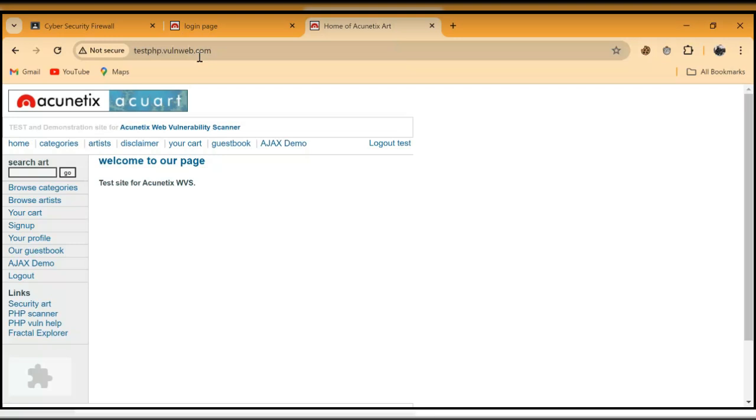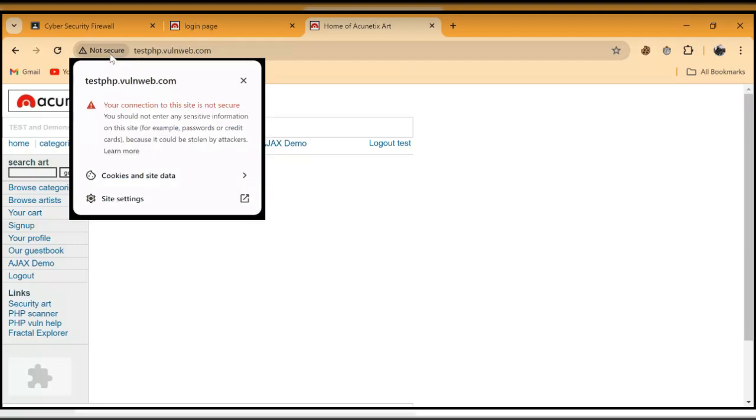Now, what is the proof? Remember the fifth one is proof. Show us the proof. What's the proof? Click on this. Can you see what it says? Your connection to this site is not secure. You should not enter any sensitive information. So this is the proof that this site is not actually secured, right?